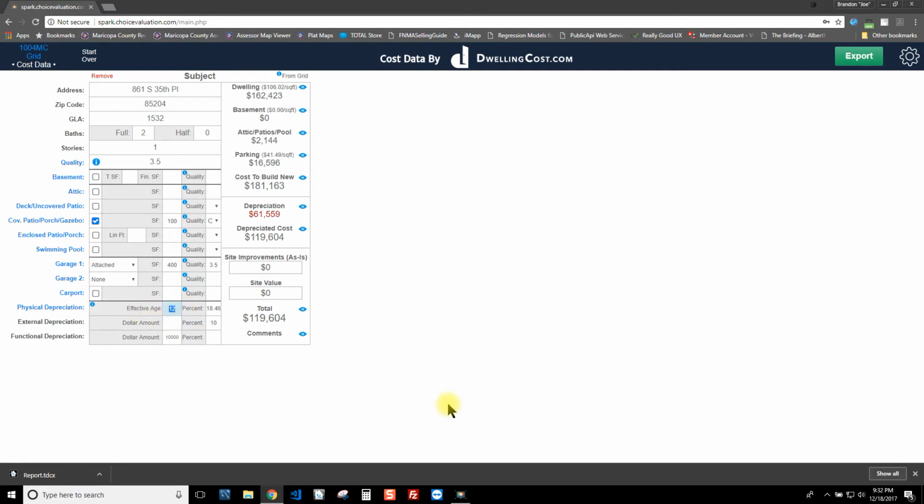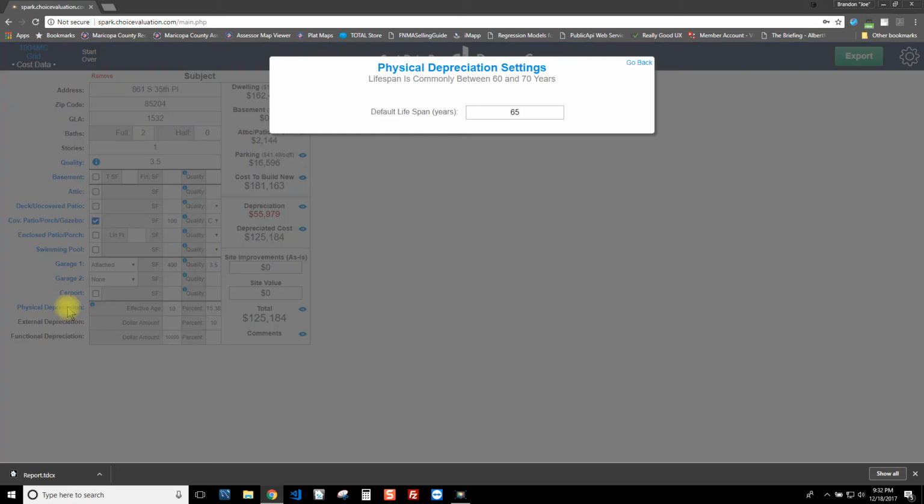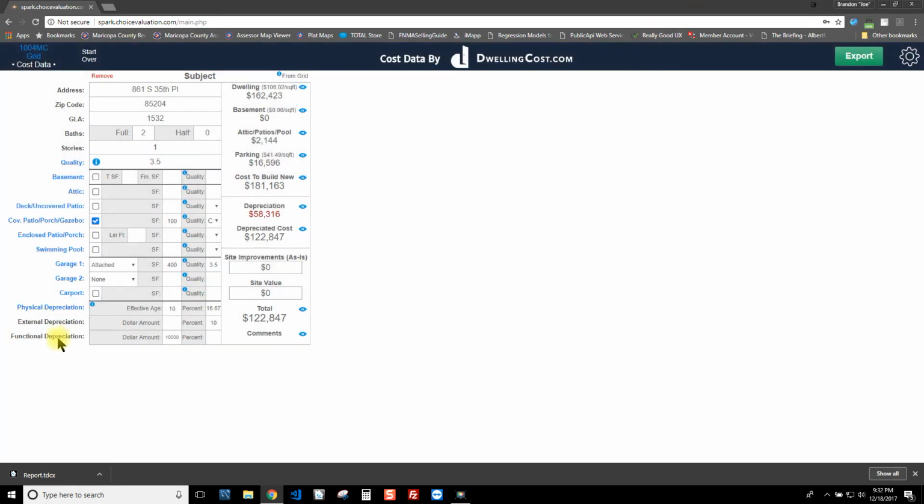So if, you know what, my effective age is actually 10, I change that. It updates my depreciation. I change my lifespan back down to 60. It'll also update, and the same with anything else. I can just change them on the fly.